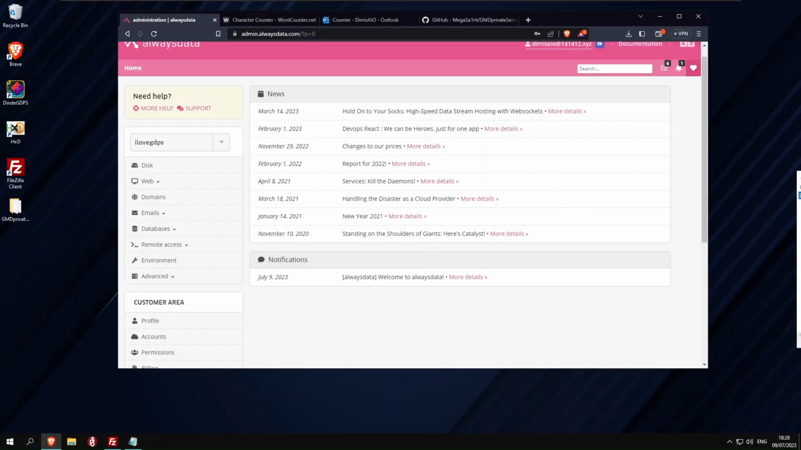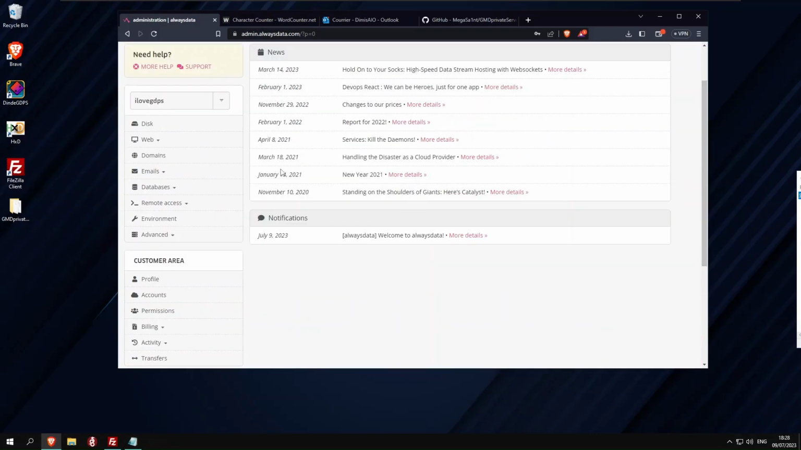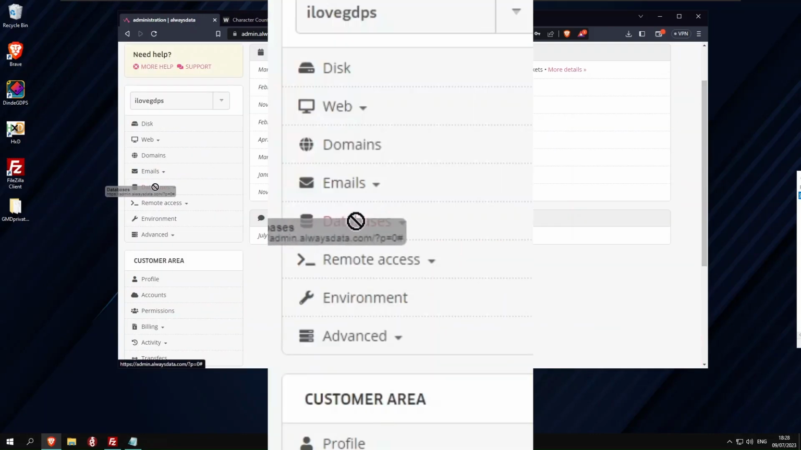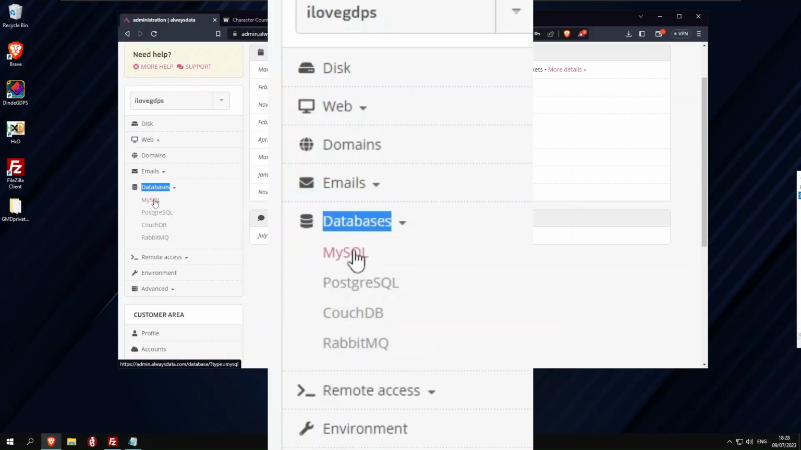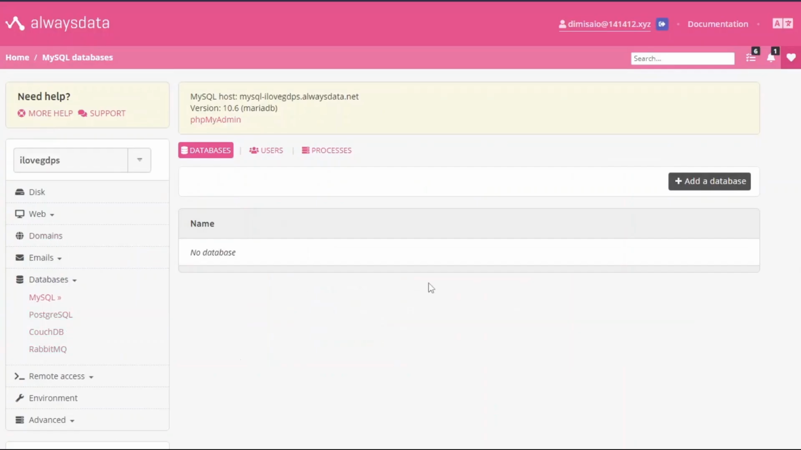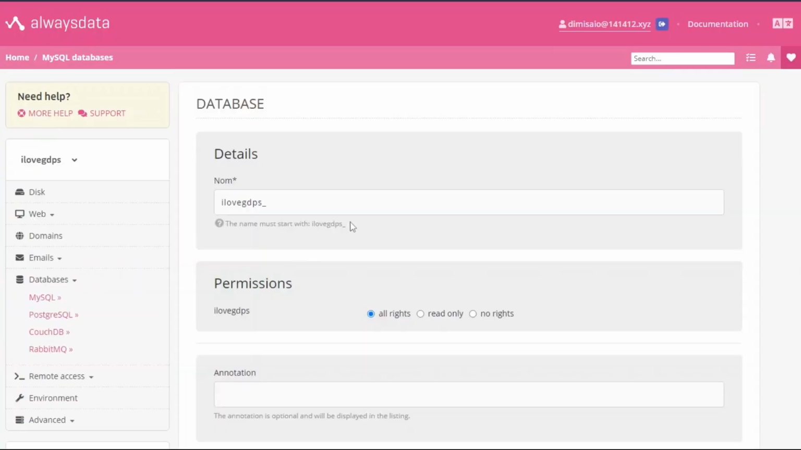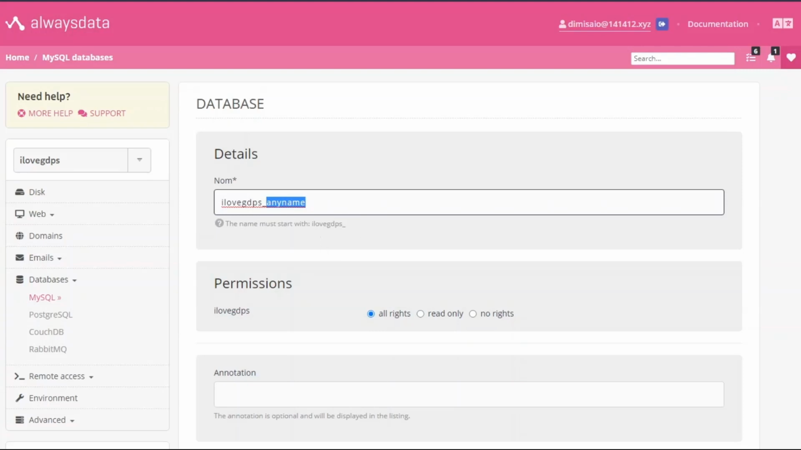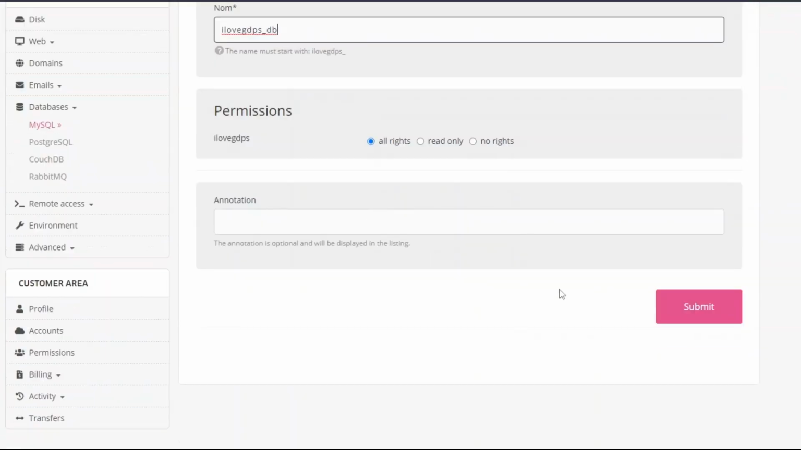Now we want to go in the admin panel again and click on Databases followed by MySQL. We will click on the Add a Database button and create a new database. You can use any name you want, but it must start with the GDPS name that you have already chosen, followed by an underscore. After that, you can choose whatever you want, but please keep it in mind.